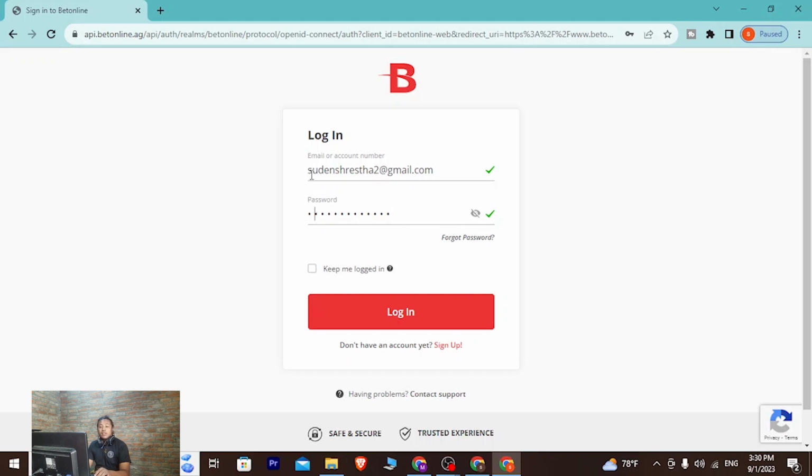And with that being said, guys, after entering your email address and your password, simply click on the login button available over here. You'll be logged into the BetOnline account in the next step. With that being said, guys, this is how you log into your BetOnline account on your computer.